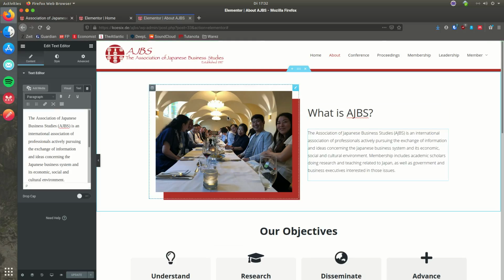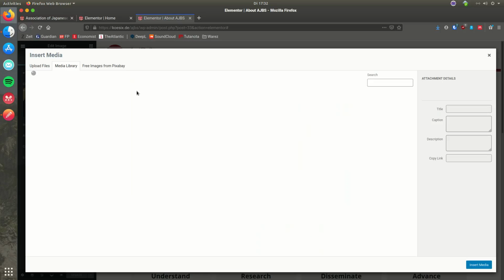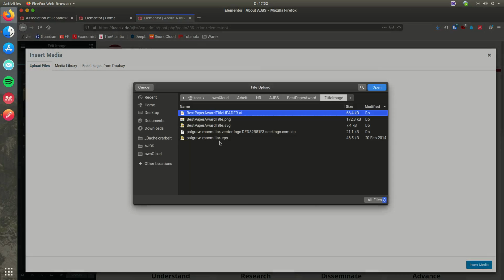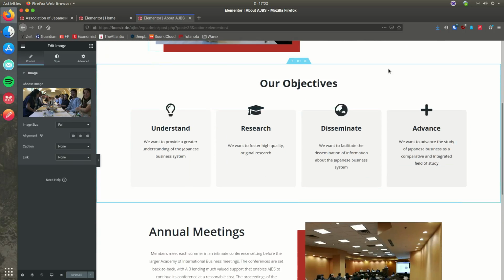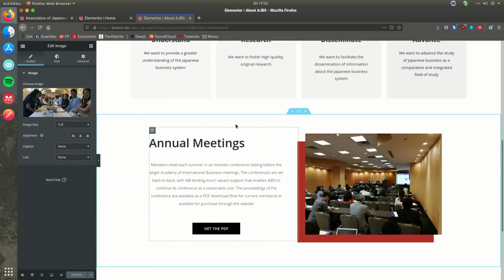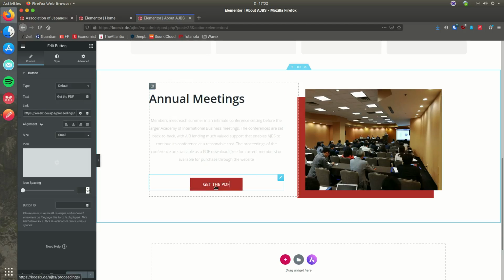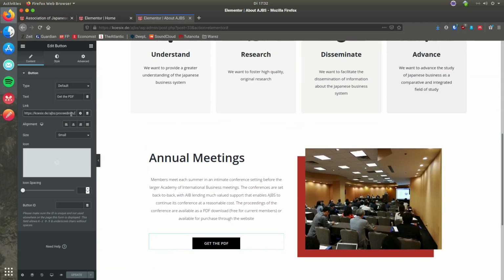It's updated. If you click here, this is an image that you can change to your preference. If you click it, you have your media library, but what you will probably be doing is just uploading a new file from your computer to insert it into the page. The objectives probably won't change either. Got the annual meetings here. Maybe it's still interesting to have the button element here, and just see that you have a link here, and if the link should change or you want to link somewhere else, you have to put it in here.